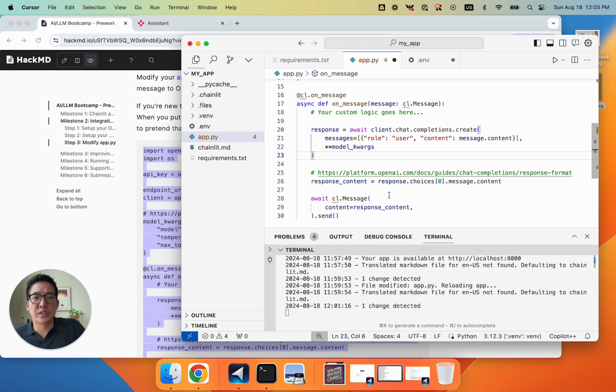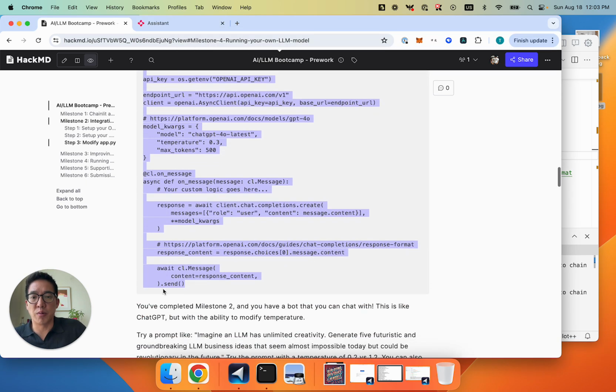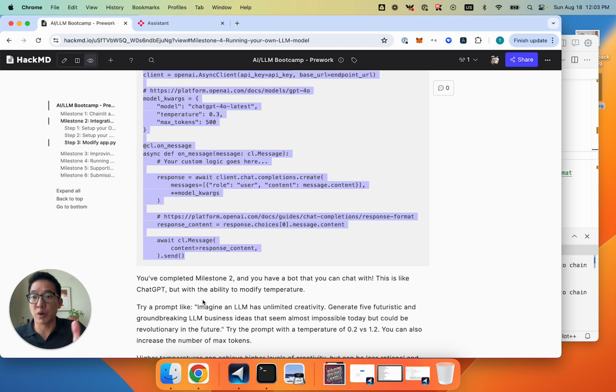So once you've done that, you should be able to chat back and forth, with your working chatbot now. So I'll let you pause the video and catch up to that point. Okay, so hopefully you're resuming now.